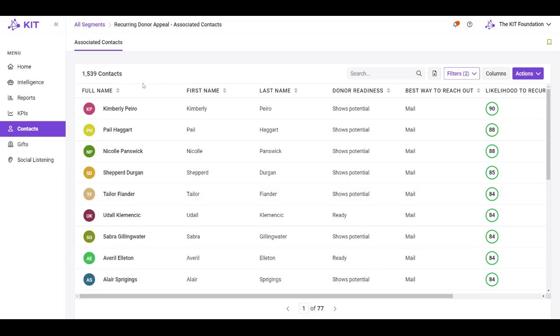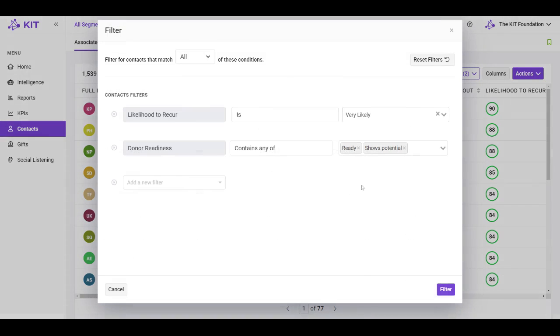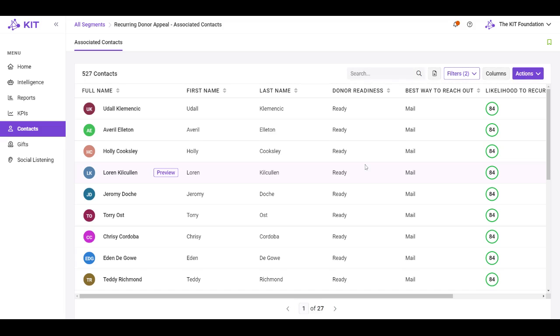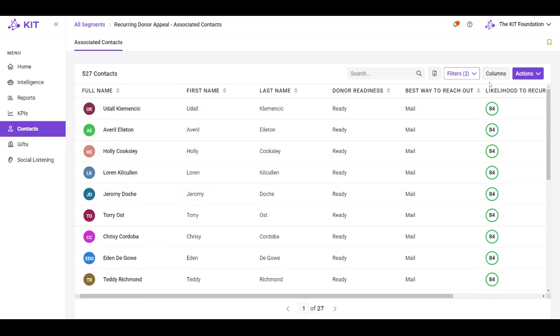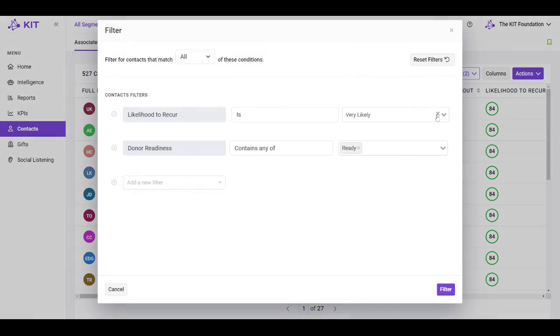So let's say 1,500 contacts is too much. There's a few other things that we can do. I could go to my filters and I could say, all right, well, since we have a lot of people, maybe I only want to look at people who are ready. And I'll go ahead and press filter. And that narrows it down to 500. And maybe for the likelihood to recur, I only want to aim for people between 70 and 100% to narrow this down even further.